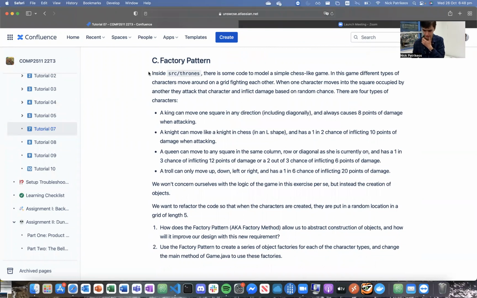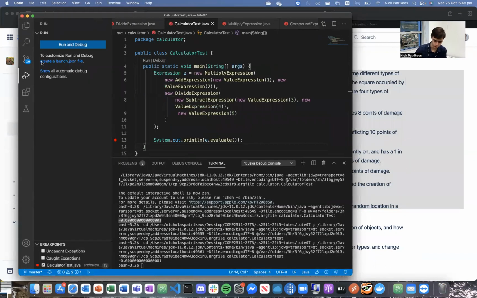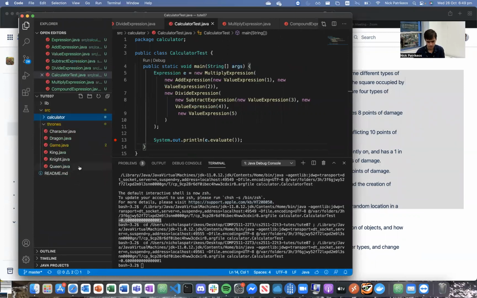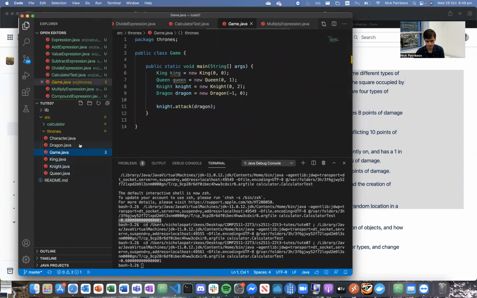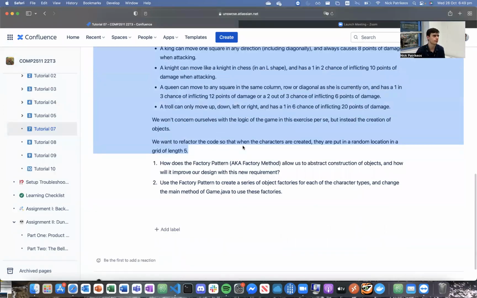There's some stuff to do with a game here. That's not super important. What we just want to do is change the way, I don't know if we're refactoring anything, or we are. Yes, we've got all these classes. And what we want to do is have a class whose sole purpose is to create other objects. And if you've been working on assignment 2, you probably would have seen this.